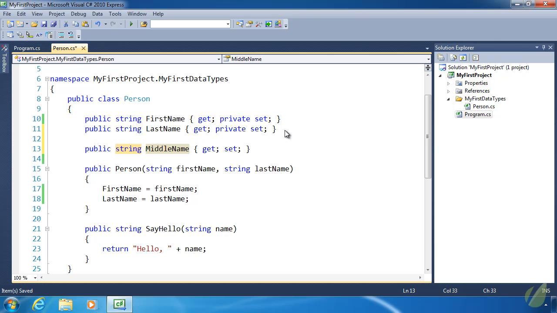And then whenever we are done, we can just press enter. And then we have a property automatically done. All we had to do is use the snippet and then make a few changes, and there we go. Now, of course, we do have to do the private set, but now we have a first name, a middle name, and last name. But we're going to get rid of the middle name because we don't need it.